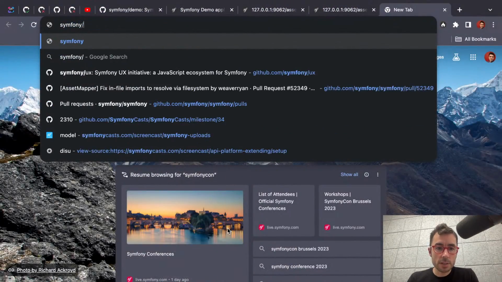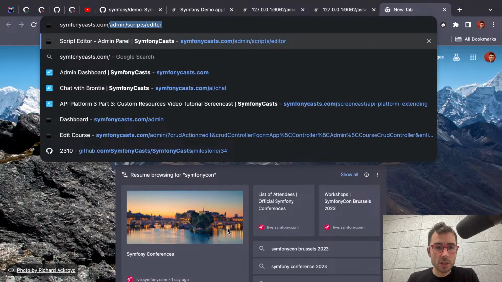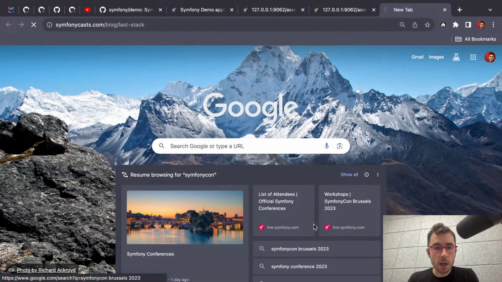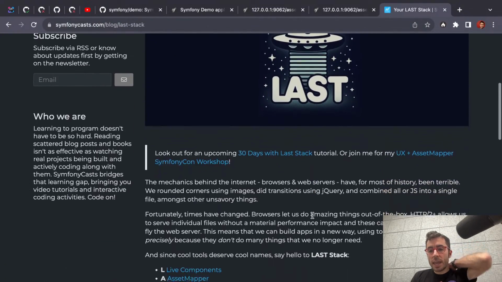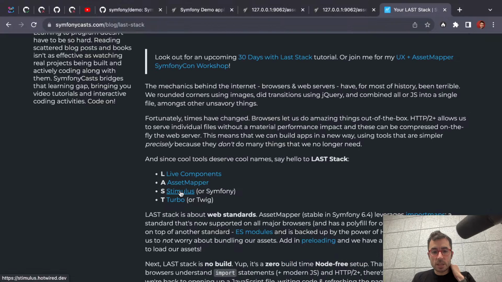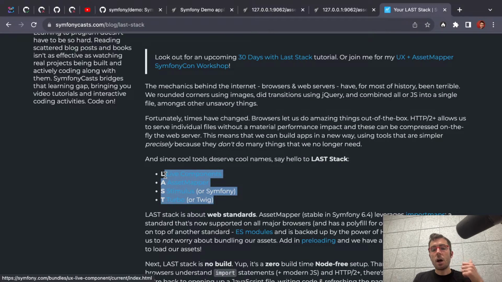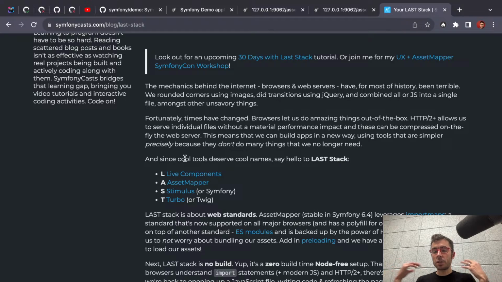I'm definitely going big time the HTML route, and I'm actually going to attempt to, well, not attempt to, I'm promising to do it, so I'm going to do it. In December, we're going to do a 30 days of Last Stack. Somebody may have seen yesterday, I wrote my first blog in a while called Last Stack. This is our trending name for live components, AssetMapper, Stimulus, Turbo. This is a stack that's all about no build. It's all about having your server and Twig render your HTML.